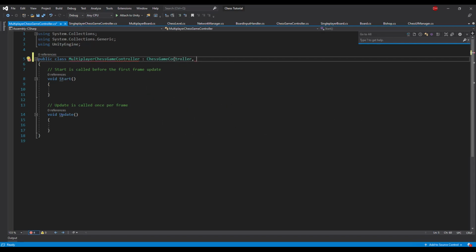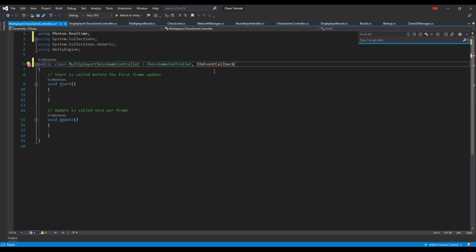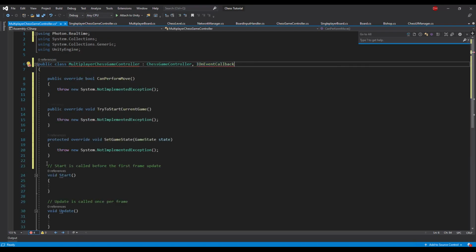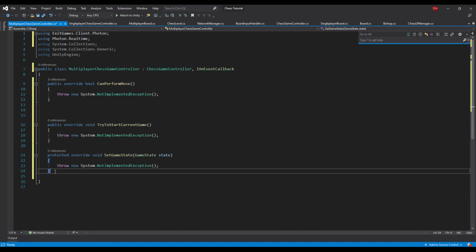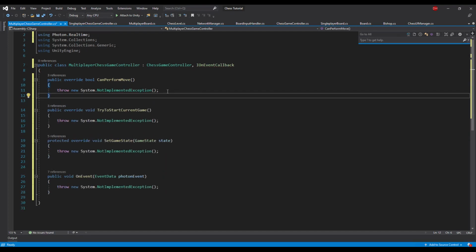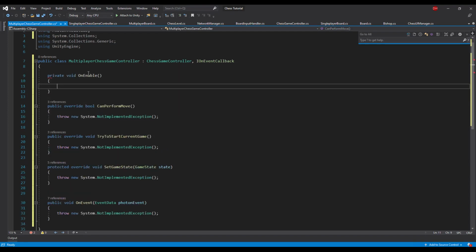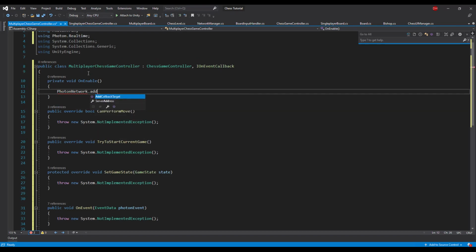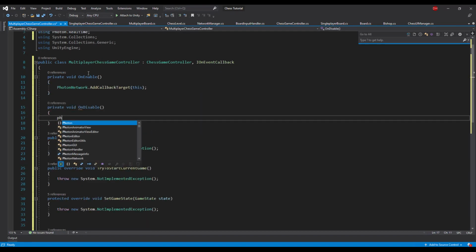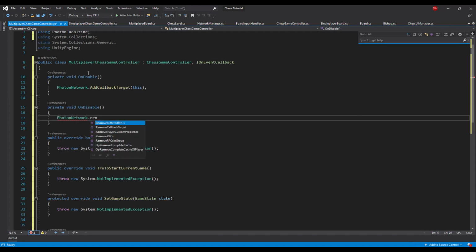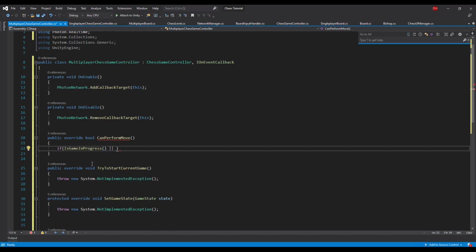To make a class listen to events, we have to implement an interface called IOnEventCallback. And it has to register itself to the Photon as a target callback. Also remember to remove it as a target callback when the object is disabled. Before continuing with the events, let's quickly implement the rest of the abstract methods.